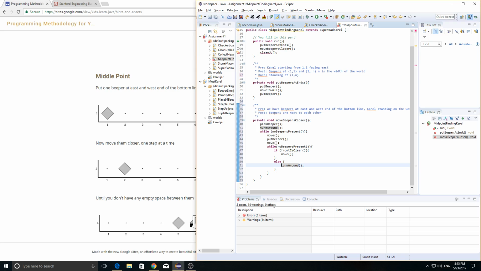This is a very interesting solution. So basically what you're doing is that here, while entering this loop, you assume that you're holding a beeper. So Karel is holding a beeper. And then you move, and then you put the beeper down, which means that you make one move, and then you just put the beeper down, and then you go ahead and move.